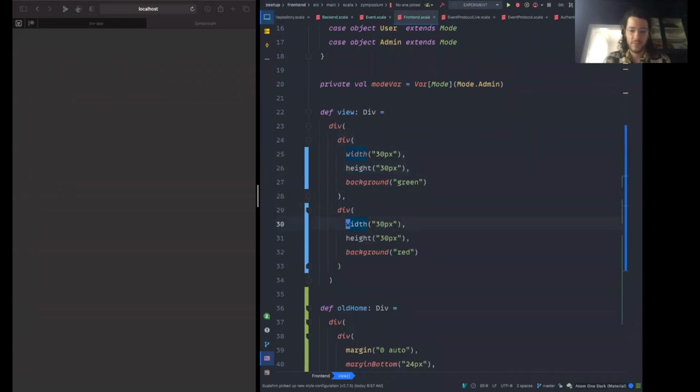I'll just grab all this, copy it. Okay. And so we can see here, let me just make this way bigger. We have green above red. So there's this outer div, which we used as the parent to have these two children divs inside of it, and they get laid out vertically. So green above red, that's the default directionality of divs, where children will be laid out vertically, but you can change that.